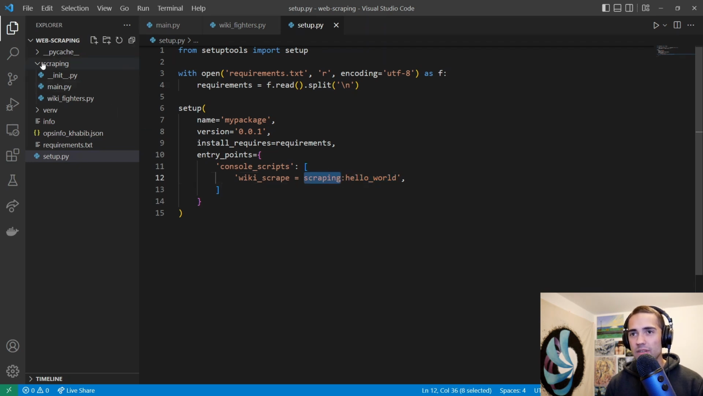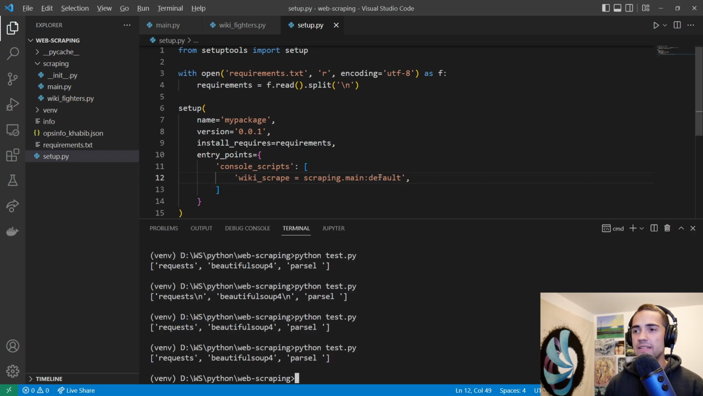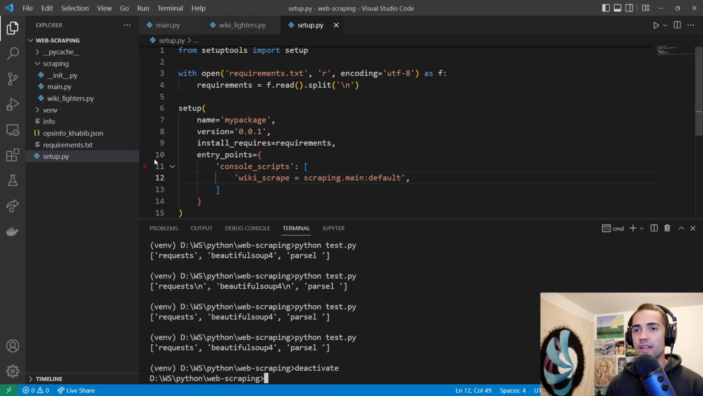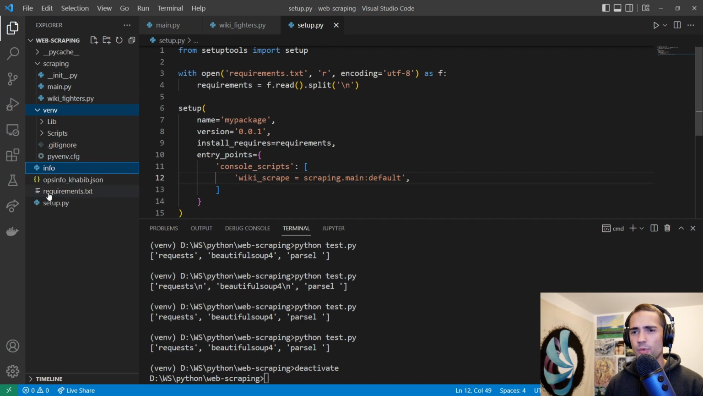However, notice that we're in the scraping folder. We then want to reach main. So scraping.main and then default. At this point, all is good. We want to make sure that we haven't missed any steps. We'll come back here. We'll deactivate our environment. We'll take the venv, the info. I'm not sure where this came from. We'll take the JSON file. We're basically cleaning up everything. And then pycache as well. Delete this, move to recycle bin.